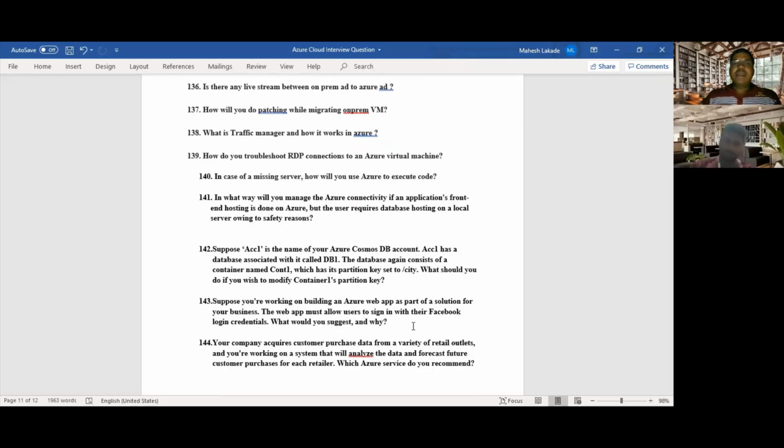Is there any live sync between on-prem AD and Azure AD? AD Connect is the tool used to sync on-prem objects to Azure AD. How will you do the patching while migrating on-prem VMs? We don't patch any VM during migration. We can do it after migration from the Azure portal.